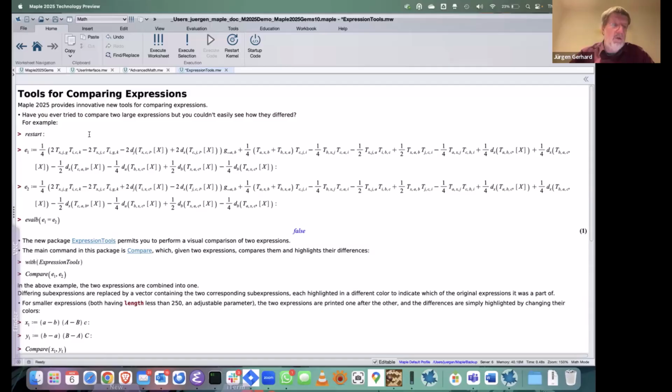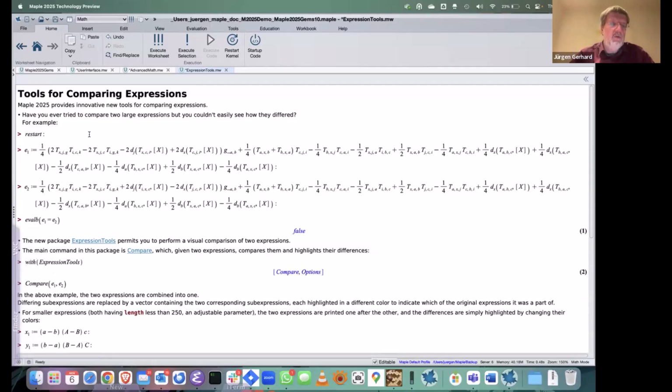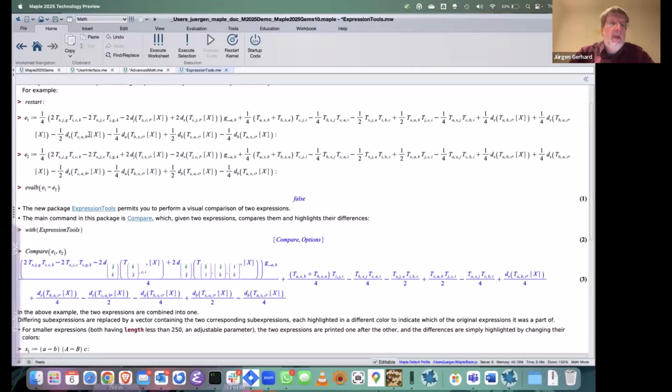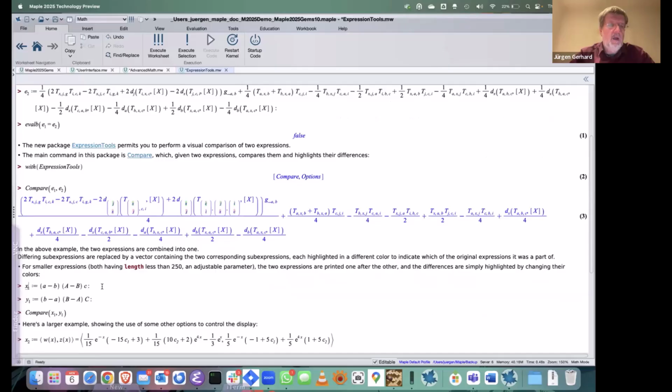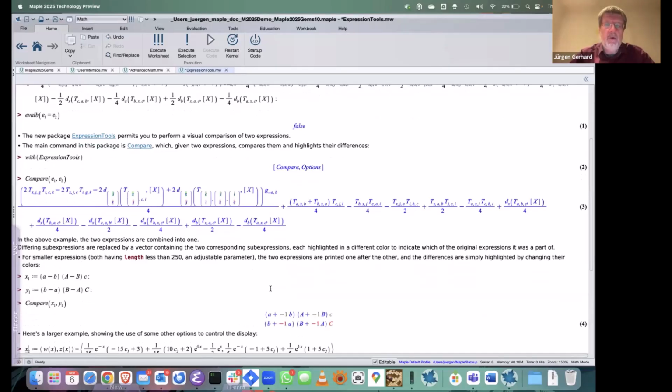So we have now a new tool called expression tools, and that has basically one command, and that command is called compare. It will syntactically compare those two expressions, and it will highlight the difference. Here, the difference is in the subscripts. The D has a different subscript. The subscripts in the first expression are labeled in green, and the subscripts in the second expression are labeled in pink.